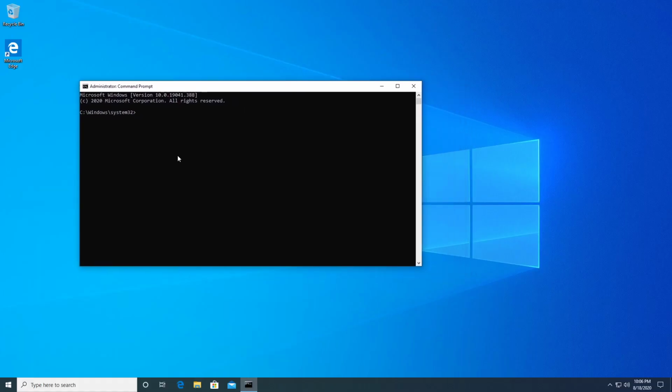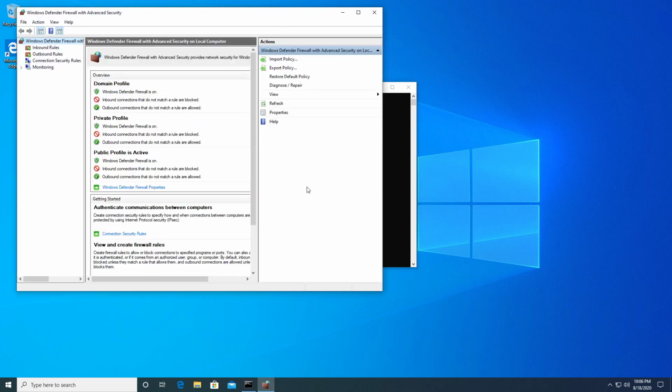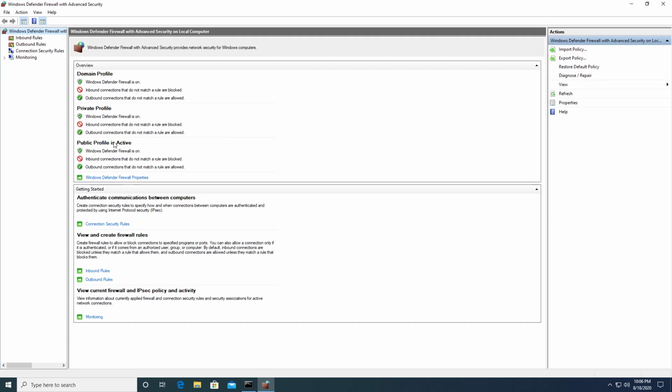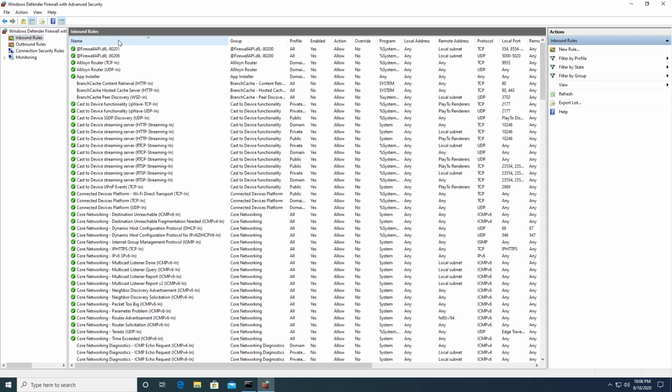Now you have to do this on both the guest and the host. Right now I'm doing the guest. So just as a shortcut to bring up firewall, you do wf.msc, run it as administrator. Make sure to enlarge it. Okay, so what we need to do, we go to inbound rules, make sure to sort it by name.